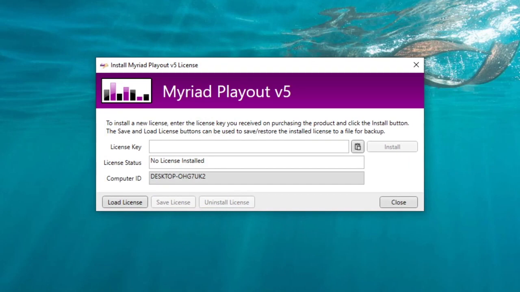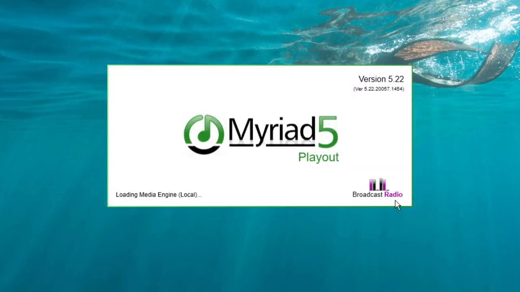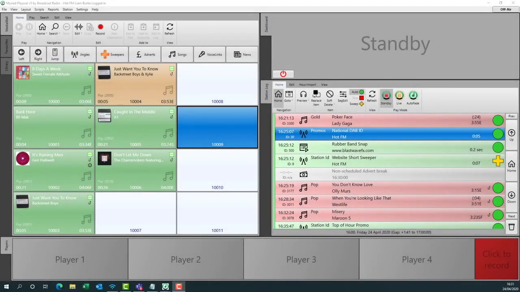You'll be sent a license key. It's a long number, so best to copy that and then paste it in. Hit install. The system will connect to our licensing servers and issue your license. That's it. Your system is now fully licensed. Myriad 5 continues to license in the background quietly, so you shouldn't have to add a new license again as an ongoing thing like you used to with version 4. Once you've licensed Myriad 5, that should be it. You should be good to go forever.